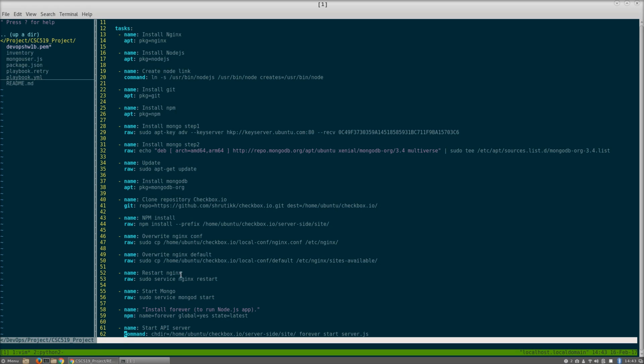Along with that, we made some configuration changes for Nginx, and restarting the Nginx server is very essential, because when you install Nginx, it by default starts the Nginx service, but because we made changes in the configuration, we need to restart the server after copying these files.